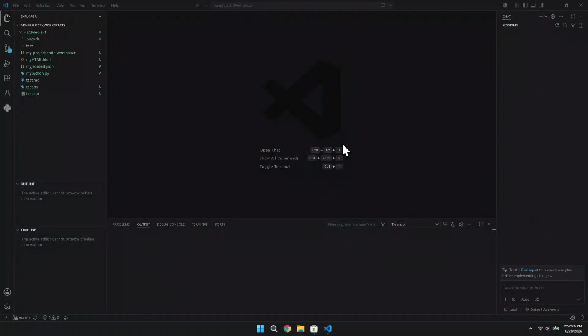Here's how to zoom in on VS Code. I'll show you this on both Windows and Mac since the keyboard shortcuts are slightly different. The fastest way to zoom in is with a keyboard shortcut.